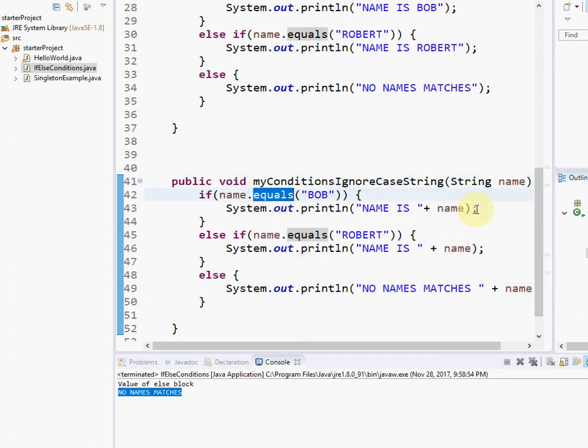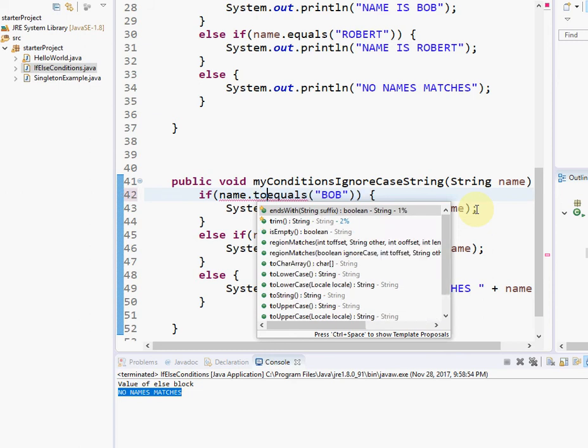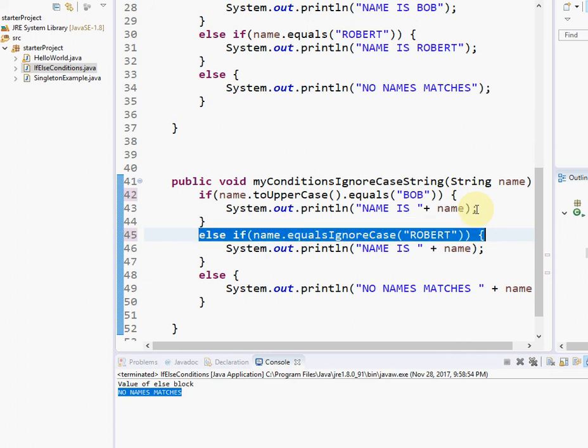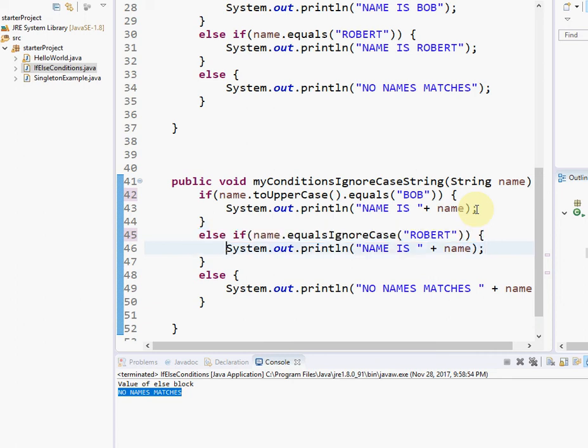So I have a couple options. One I can do is use the string class's method, name dot toUpperCase, right? Dot equals Bob, and it's going to first capitalize whatever format I sent, then it will compare, and if that compares true, it considers this condition. Or you can just use equalsIgnoreCase. That's given by Java. So now it does not care what case you provided. All it checks is the characters, it's just a spelling check, and it will come through this.